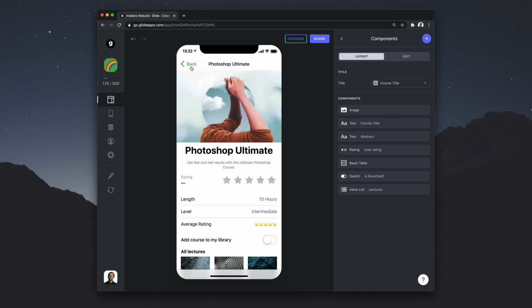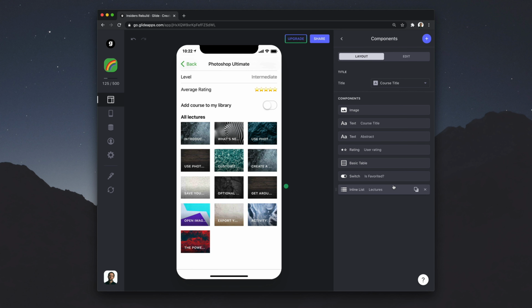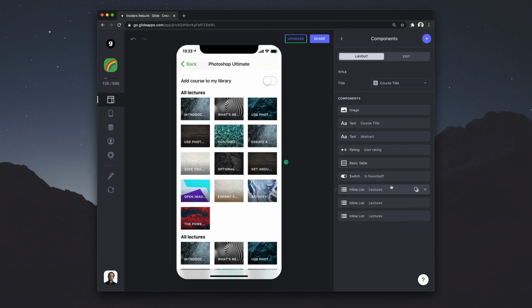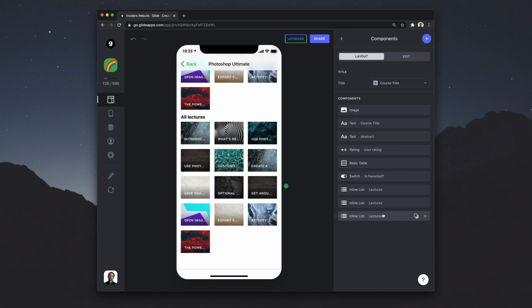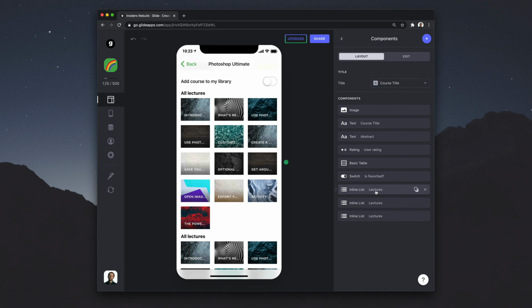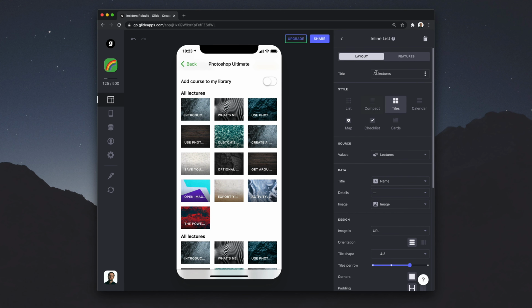So now what we can do is build those two inline lists for unwatched lectures and my favorite lectures, because we've set up all the data correctly. So I'm going to go back to the main list, scroll down to this inline list, and duplicate it twice. We're going to have three lists. The top one is going to be unwatched lectures, this one is going to be your favorite lectures, and this one is just going to be all lectures. So we're going to filter these top two.